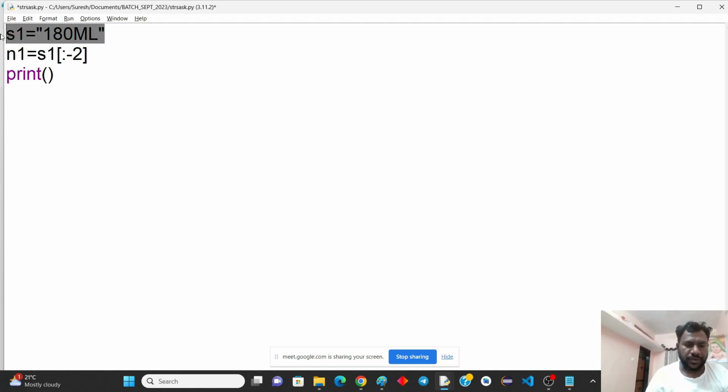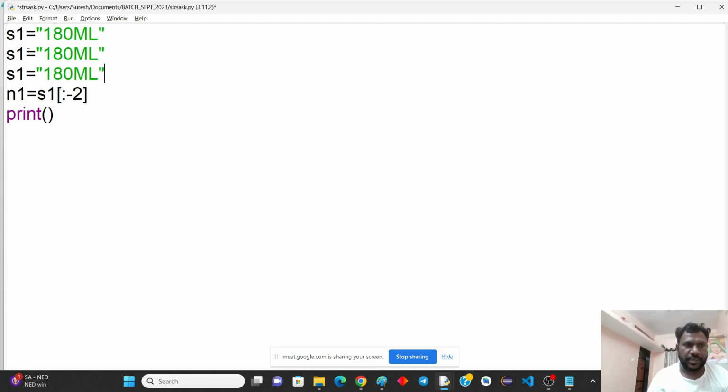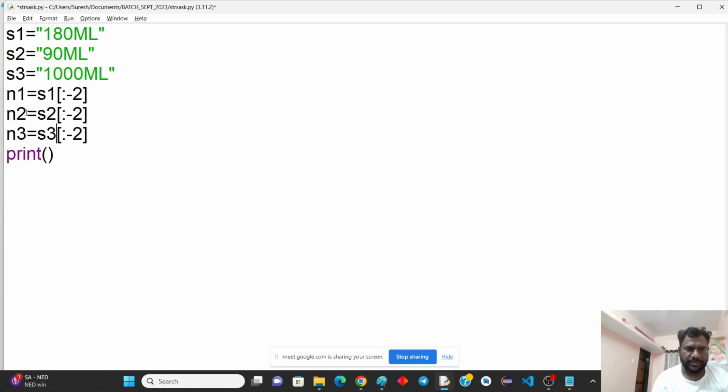Okay, we have three different sizes, 1, 2 and 3. s1, s2, s3. This is 180 ml, this is 90 ml, and this is 1000 ml. Okay, so n1, then n2, n3. For all three of them, we have to use the same function: s2, and then here is s3.